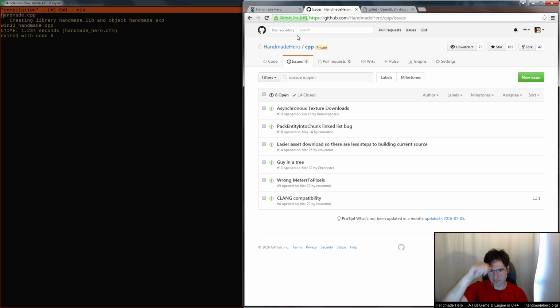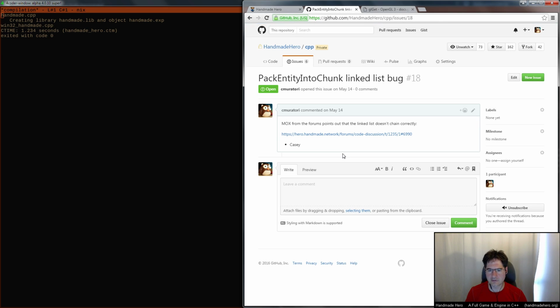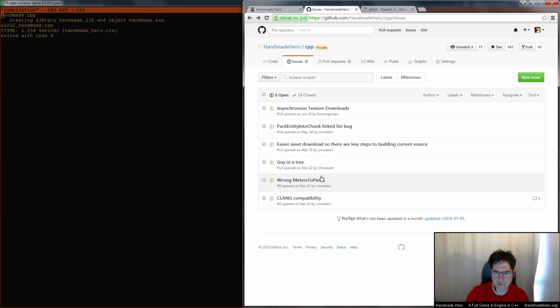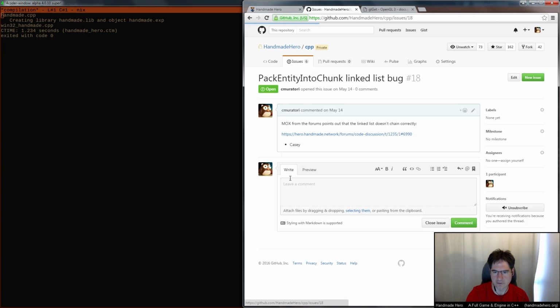What else do we have for issues? So asynchronous textures download we're not going to do today for sure. We only got, what, like 2 minutes left, I think. But we might be able to look at this one: pack entity into chunk list. That might be good, and I think that's the only one that's really a short one. So let's take a look at that one.